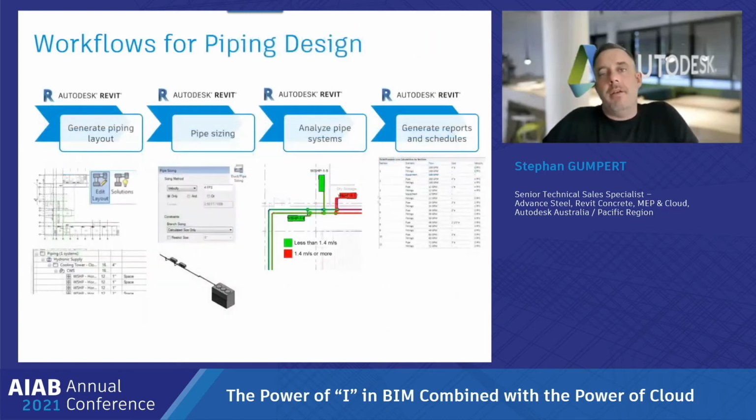If we look at Revit from a piping design perspective, being able to lay out where those pipes are going to sit, what size those pipes are going to be, analyze the systems for flow rates, whatever it is that they're required to be analyzed for, then be able to generate reports and schedules from those models, ultimately, again, is utilizing that information a whole lot more.